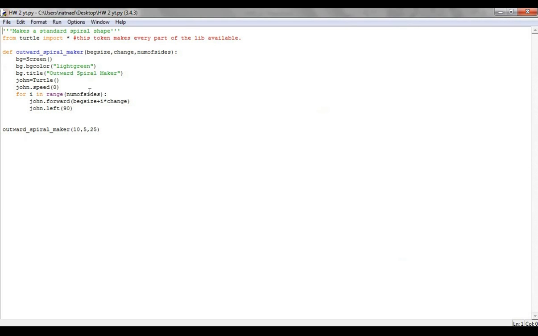Over here is the code for the first one. The first one is pretty basic. Over here I have the call function, and take notice that I'm using this token over here. What this token does is that it calls every function in the turtle library, so that I don't have to put turtle.Screen or turtle.Turtle, and that really saves time.